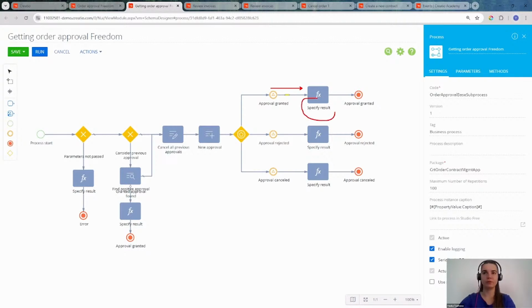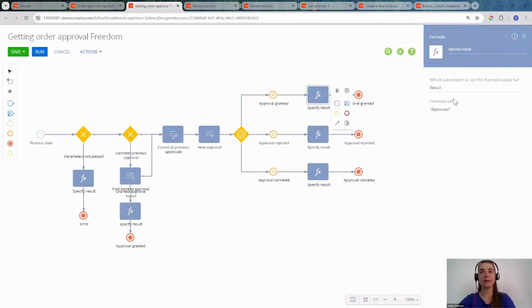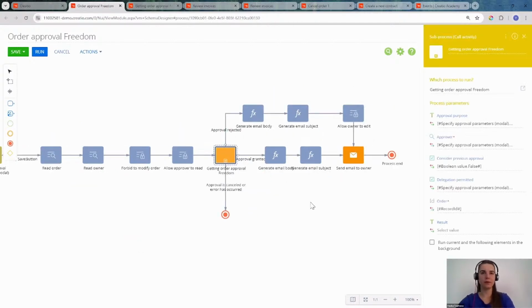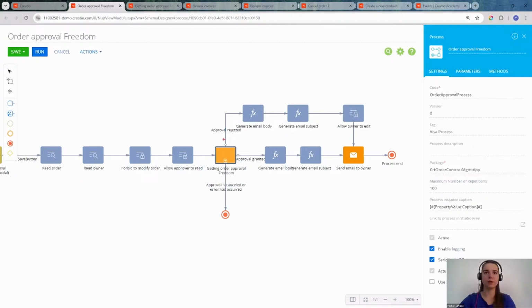And we have the formulas to specify the result. Right, so here we have the result, and then this result will be passed to the parent business process. So from here, and from here, we have the conditional flows. What happens if the approval is rejected? What happens if the approval is granted? And we also have the default flow.